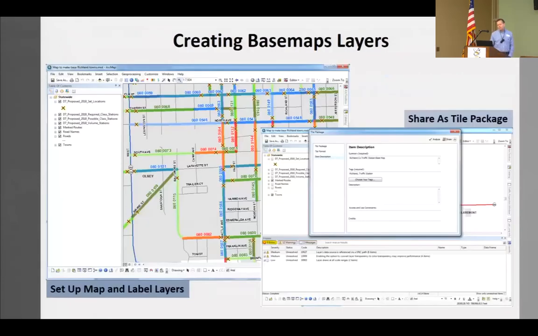I'm not going to touch on this a whole lot either, but for base maps, I started using Pro to do my base map. It worked really, really easy. It created a vector tile package. Then I couldn't get it to work in Collector, and I found out that Collector doesn't support vector tiles yet either. So I went back to ArcMap.